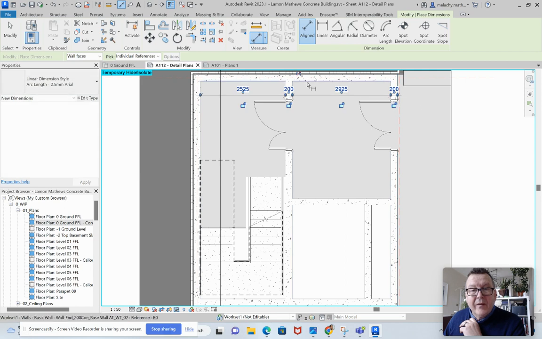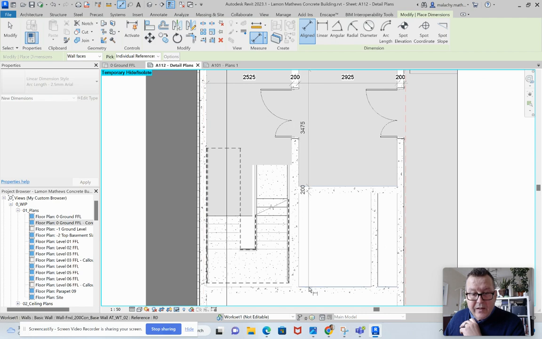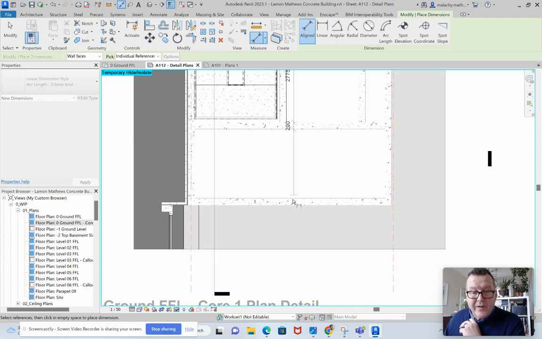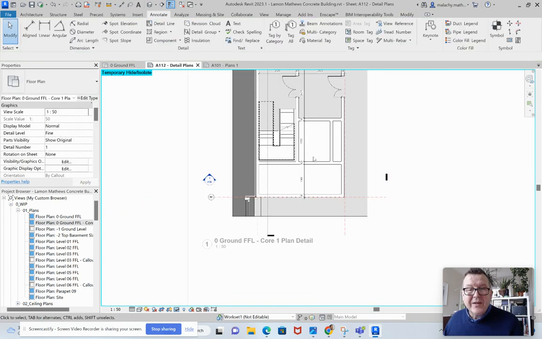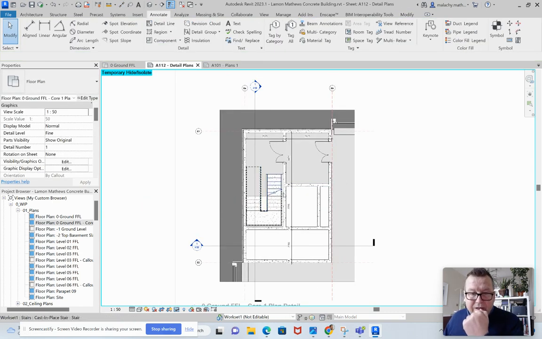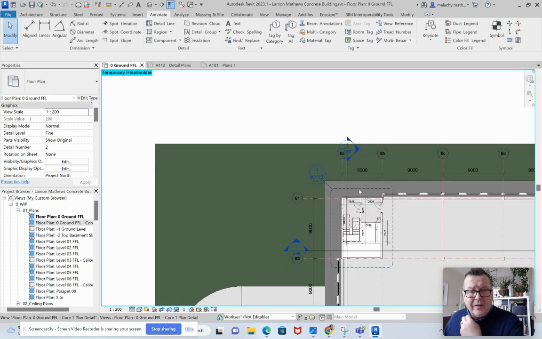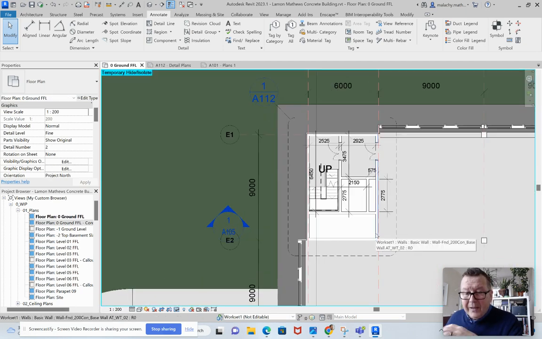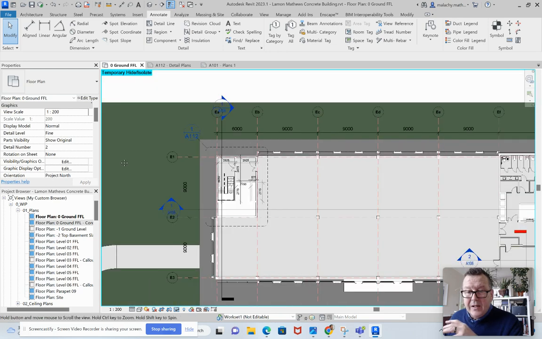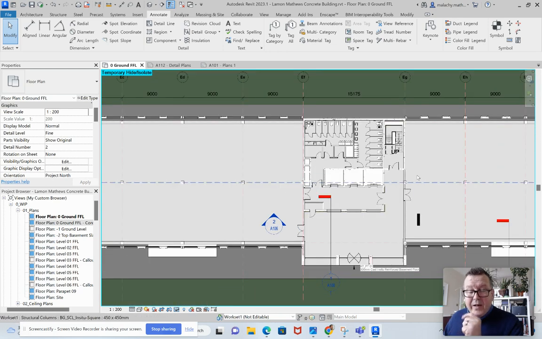See, now I can start adding in all of those strings of dimensions, which I always look for, not individual dimension strings. Something like that there. Now you can see how we can get in and dimension that in a lot more detail by using that technique of creating a call out here, a core plan detail call out, and then you would do that over here as well for the toilets. Let's just do that, show you how that works out.